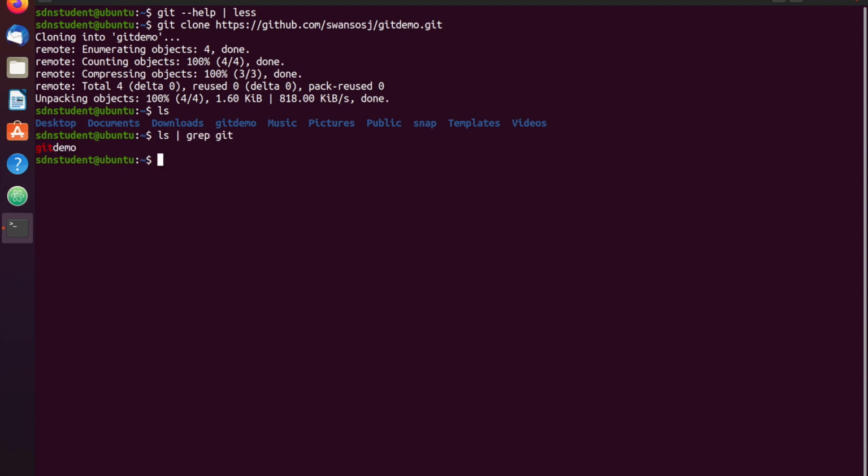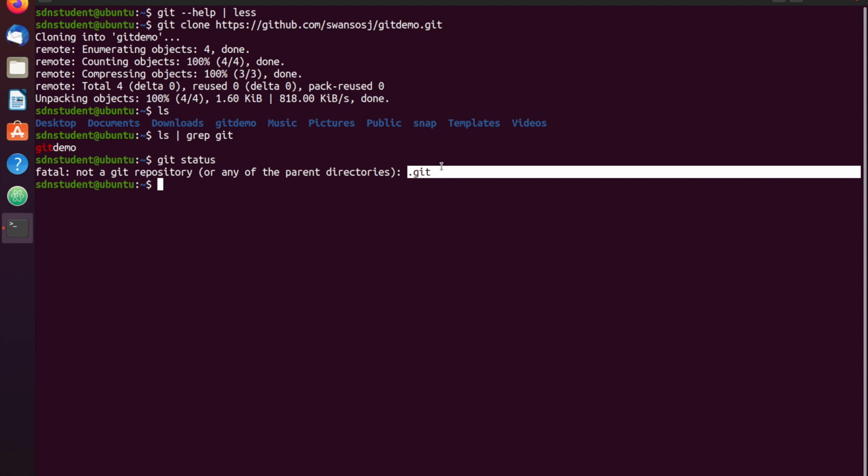ls piped to grep git, and you can see there's git demo, so I'm going to go ahead and navigate into here. But before I do that, I'm going to run the git status command, and you can see it says, hey, you're not in a Git repository, and it's even telling you, like, I don't see this file anywhere, this hidden file.